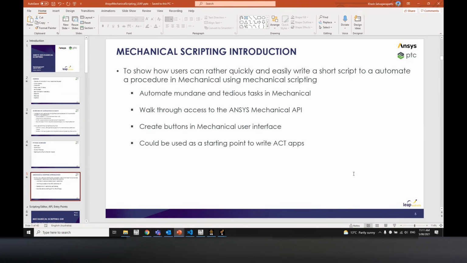Okay, and I just wanted to touch on this. ACT is the abbreviation for Ansys Customization Toolkit. This is for more hardcore users who know Python inside and out, and who can work with XML and HTML and so on. The whole process is that you can edit the input file, which Mechanical writes before going to solve, an APDL. So you have control over the FE, which we won't be going through today, but Mechanical scripting is a good starting point to write ACT apps. So I thought I'd point that out as well.